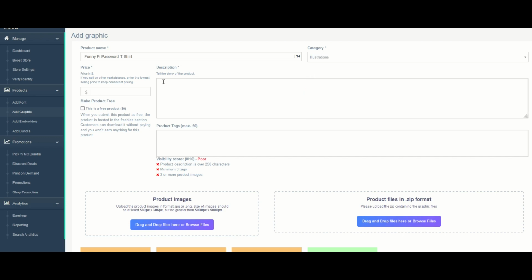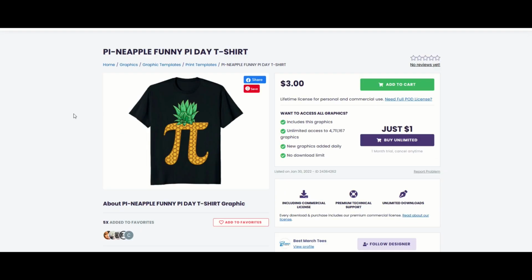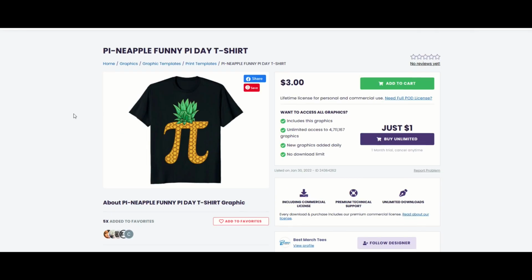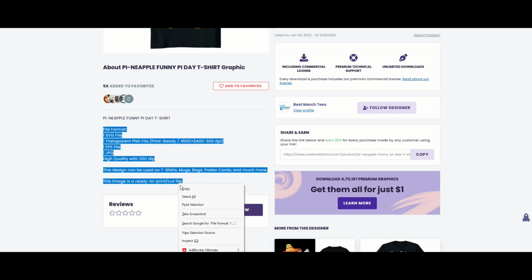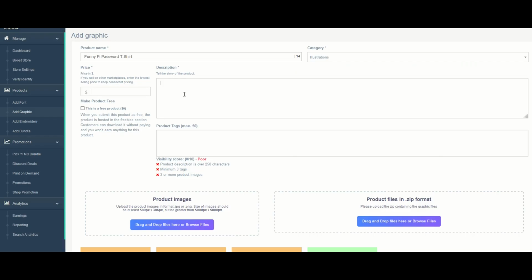Now the description. I would recommend that you take a look at other designs to see their language, and then you can basically, I don't want to say just copy it word for word, but you can make it your own. So here's an example I just picked at random. It's another pie related shirt, and I'm just going to copy it and use it as a base to start. I'm not just going to copy it as is, but I'm going to paste it in there to start.